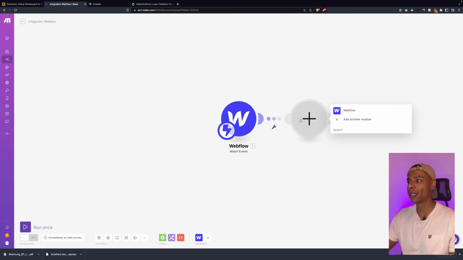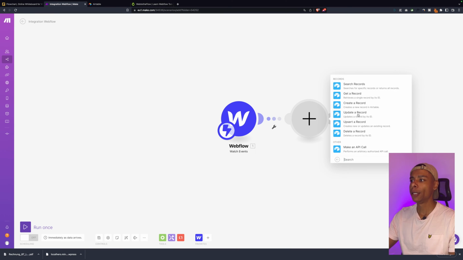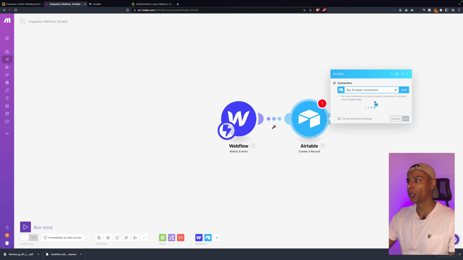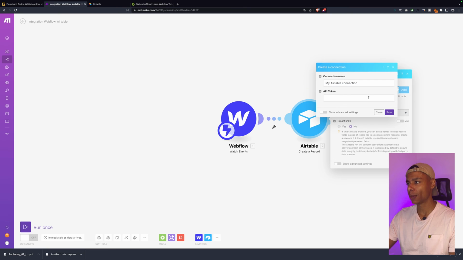So I'm gonna add another block, and I'm going to search for Airtable, right? And here you can again see all the functionality. You can search records, get records, update records, upsert record, delete records, and even make custom API calls with Make. For now, I am going to create a record in a table. And again, you can just go ahead and add your connection. This time you are going to need your API token.